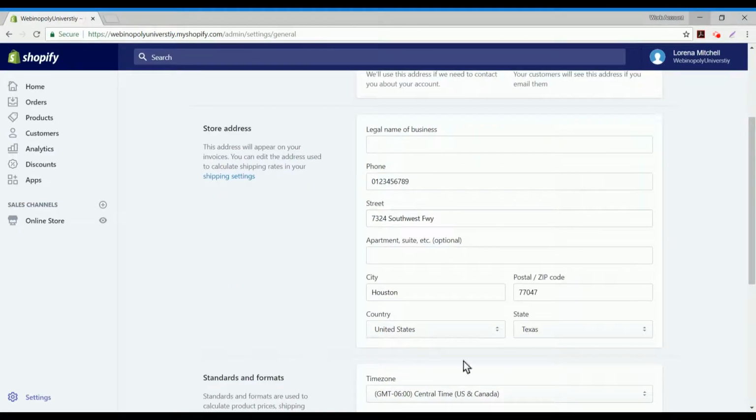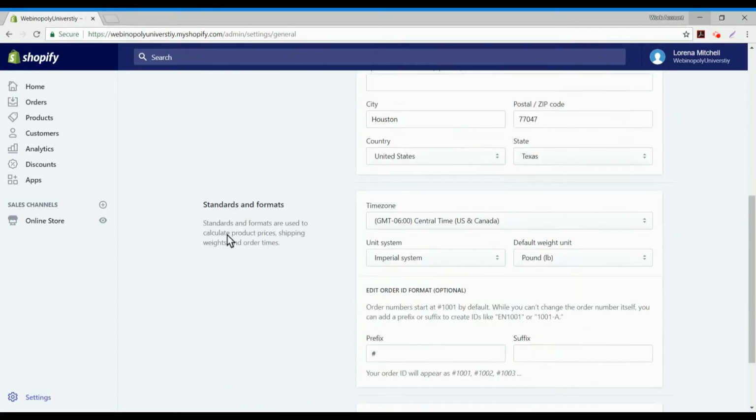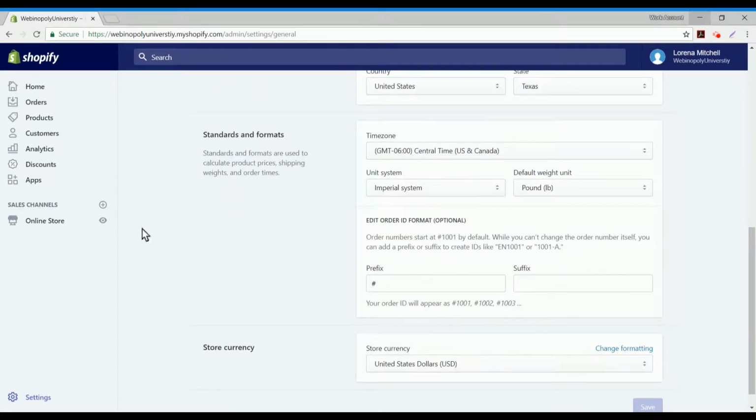Next is the store address. Obviously, this is where your store is located. And then we have the standards and formats, which includes our time zones, units, weight, and optional ID information. These time zones and unit system are based on the address that you inputted for your store. Also here you can set the store currency as well.